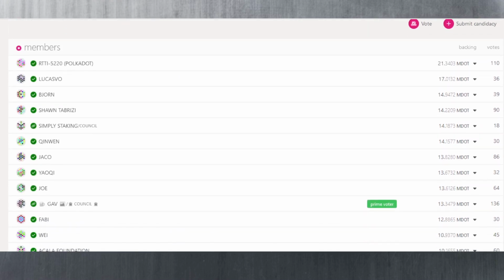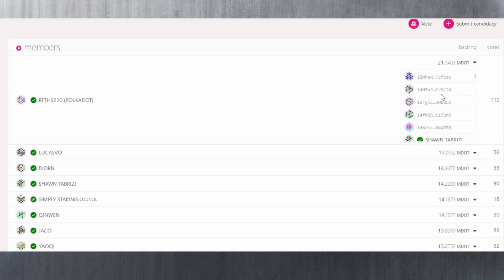As you can see here, that is the backing, because here you can see all the different backing that people got. And as you can see, Raul got the most backing here, 21.3 million. 110 people have voted with this amount to back him up. Like, look, you can see all the different voters here, out of which people that are part of the council as well, like Sean Tabrizi, for example. One guy here used 5,000 DOT, Staker Space as well.